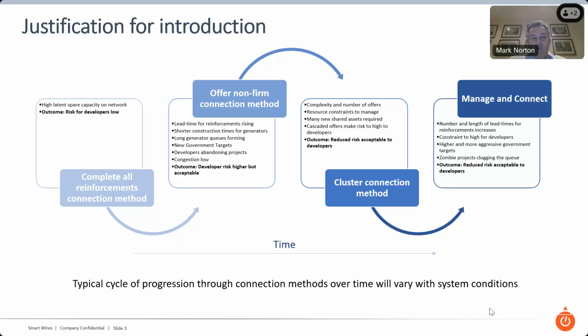The number of reinforcements was small. The scale and length of those reinforcements were more or less aligned with what would be required to develop the connection, and also the generators themselves. In most situations, the generators would have been very, very large. We would be talking about fossil fuel conventional generation. And therefore, the system and the connection method really was unchanged for many years and decades.